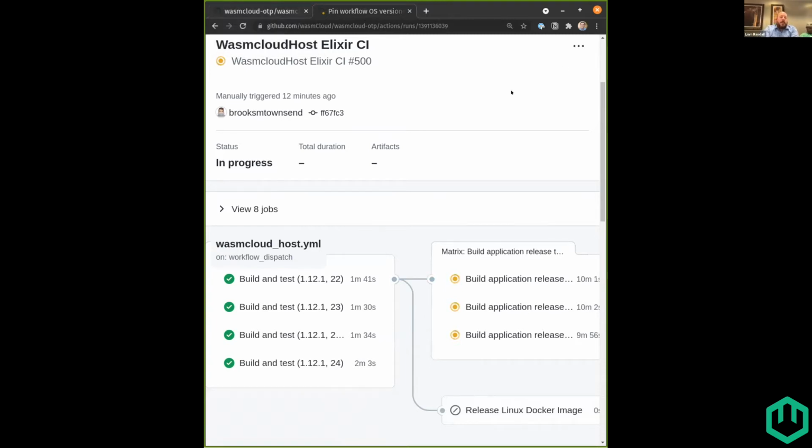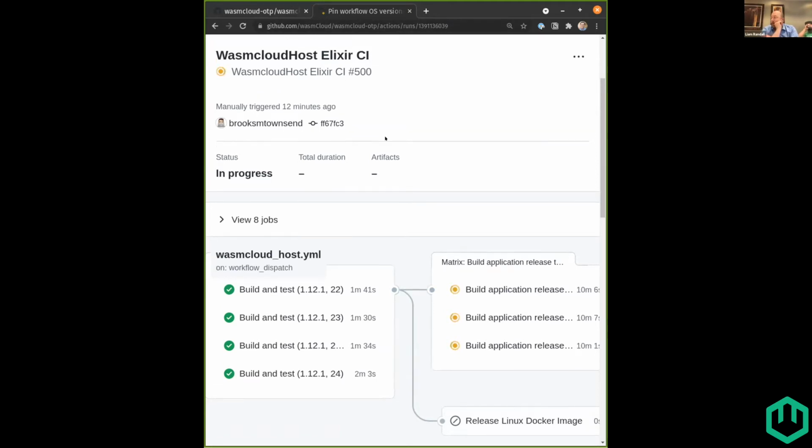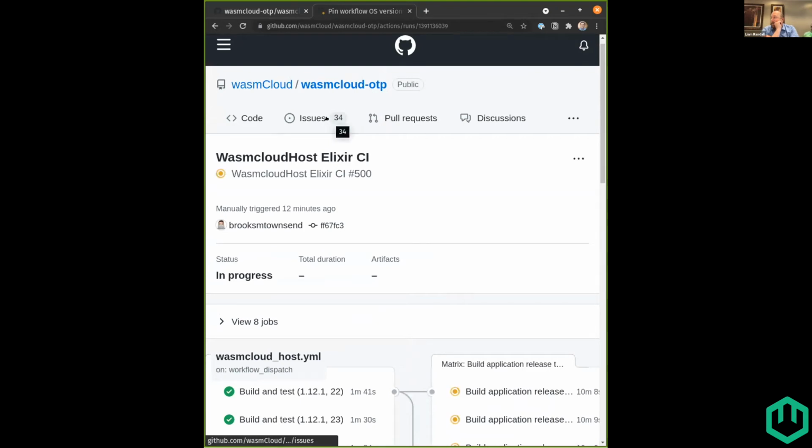Yeah, Brooks, do you have the next steps or improvements laid out anywhere for this, in a repo somewhere? I have a couple of different issues in the OTP repo.